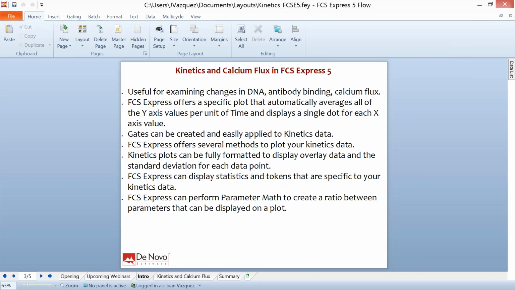Now, just like a lot of the other plots in FCS Express, kinetics plots can be fully formatted. We can format the overall look and display, and what data is being displayed in there. We can format the parameters, display overlay data, and also display standard deviation for each data point within the kinetics plot. We'll also show you how we can display statistics, and we'll talk about some of the tokens that are available with kinetics data.